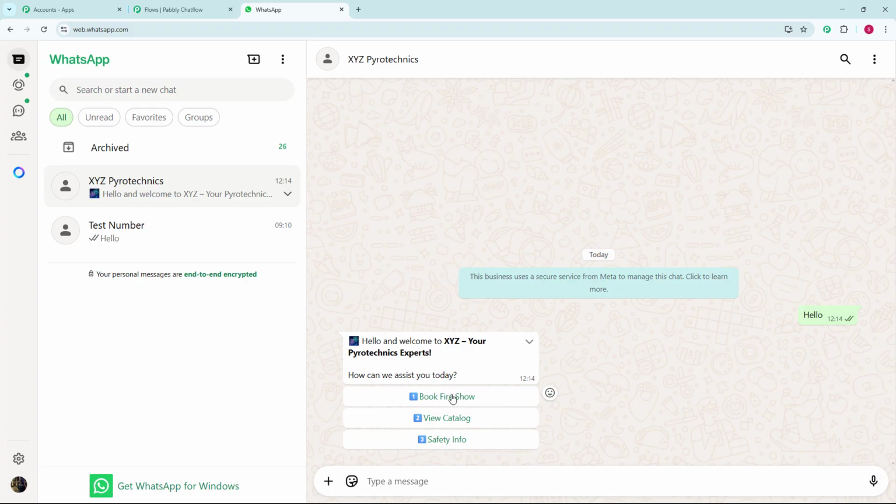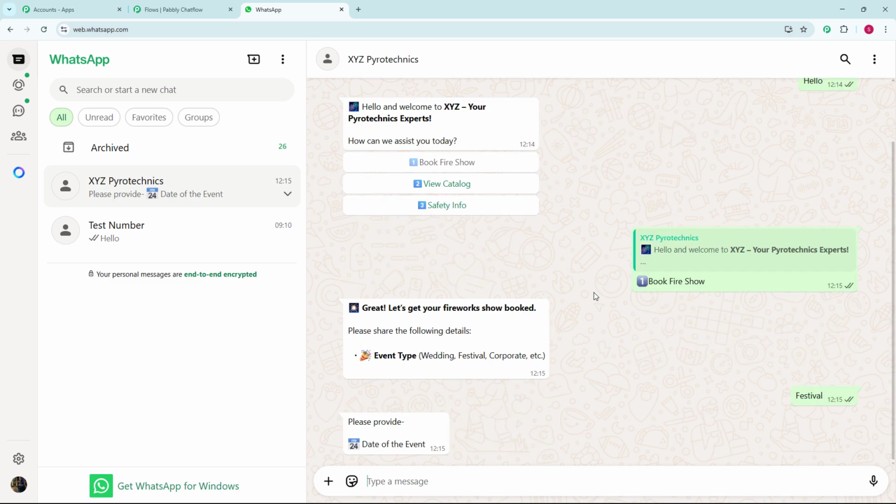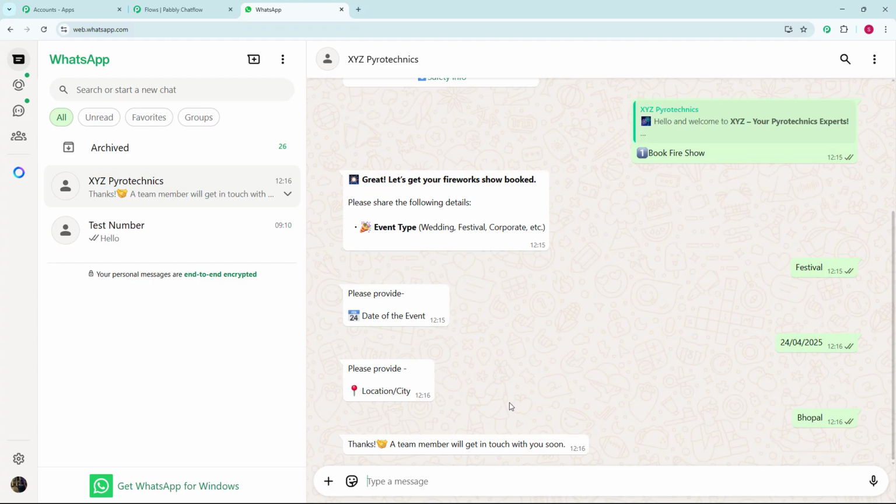Now let's click on our first button, that is book fire show. As I am clicking on book fire show, I am getting a message which is asking me to enter my event type. So now let's enter the event type here. As I'm entering the event type, now it is asking me to enter the date of the event. So now let's enter the date here. As I'm providing the event date, now it is asking me to enter the city or the location of my event. So now let's enter the answer here. As I'm providing the event city, now it is providing me a thank you message.